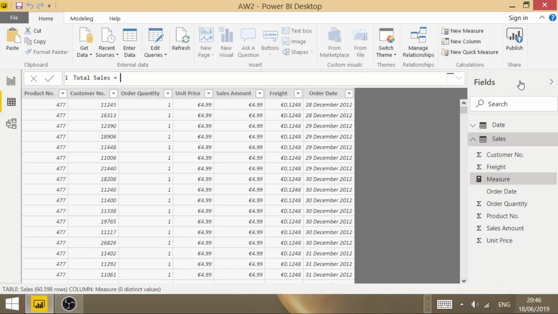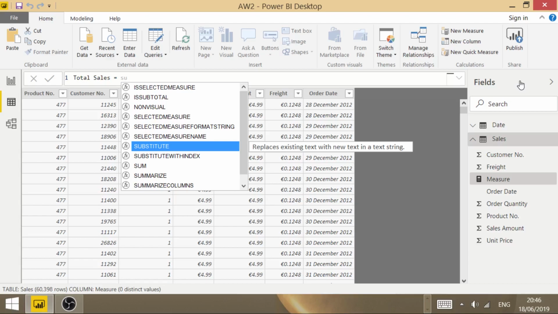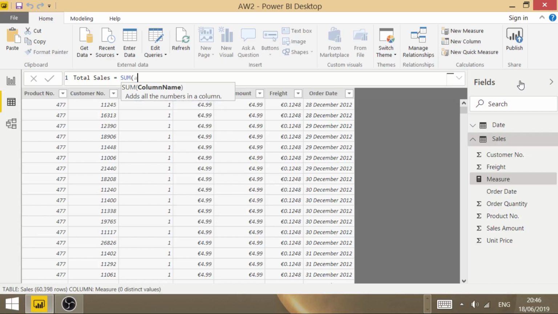Equals, I'm going to use the function sum. S-U, and you can see it on the list here, sum. So it needs a column. So that's going to be the sales amount. So just key in amount, and you see the list just gets, there's only one column that has amount in its name. So that's the one I want, sales amount. So press tab on that.